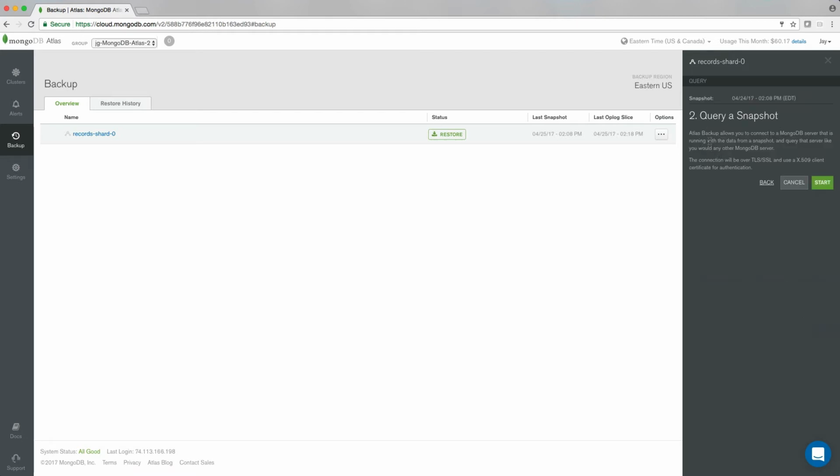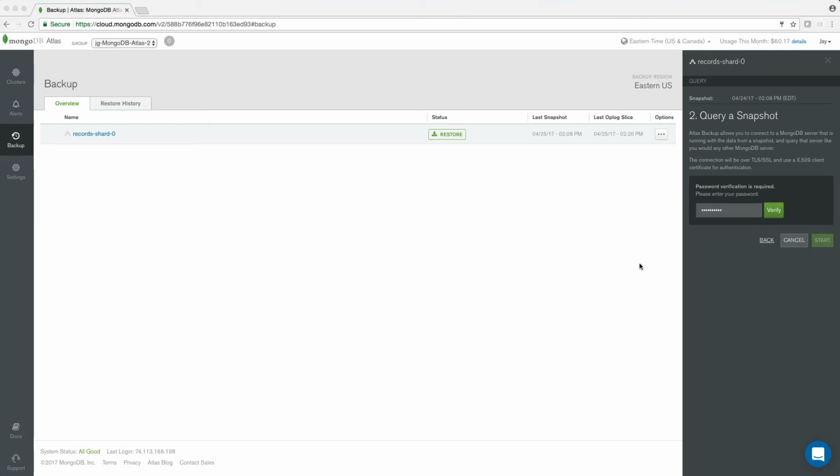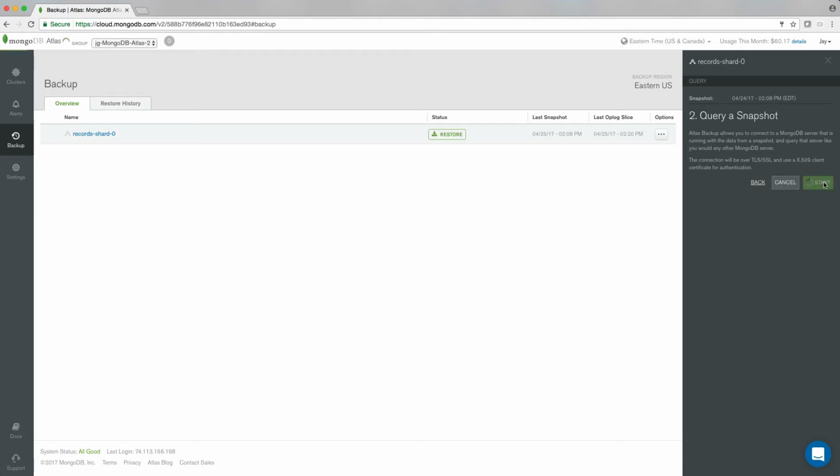As you can see, Atlas Backup allows you to connect to a MongoDB server that is running with the data from a snapshot and query that server like you would any other MongoDB server. So we'll click Start. We'll be prompted again after we click Start to go ahead and enter our password again. This is just to validate that we are permitted to access this data. So go ahead and click Verify, and then click Start.